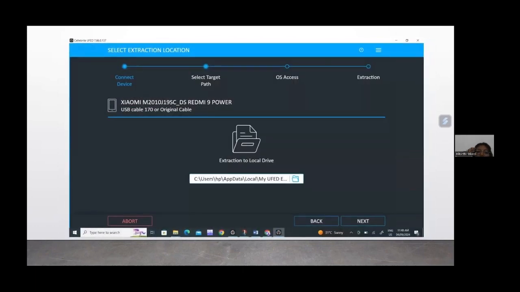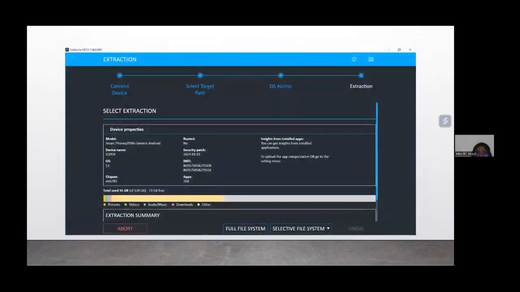Once you do all of this, it detects your phone. Once it detects your phone, it will tell you where you want to store your data. So you simply give the destination path and then click on next. Once you click on next, it will try to examine your phone. This software will connect with your phone, and once it is connected, operating system access takes place.